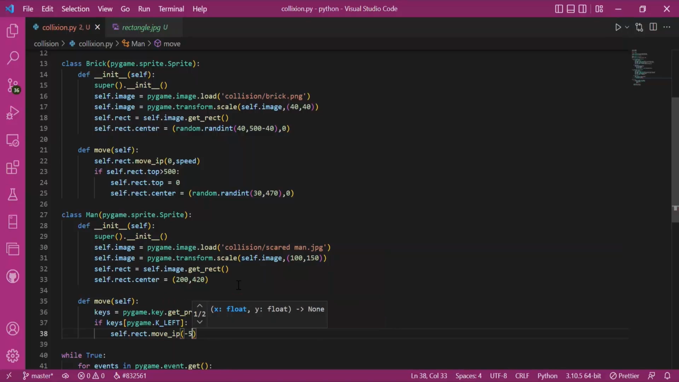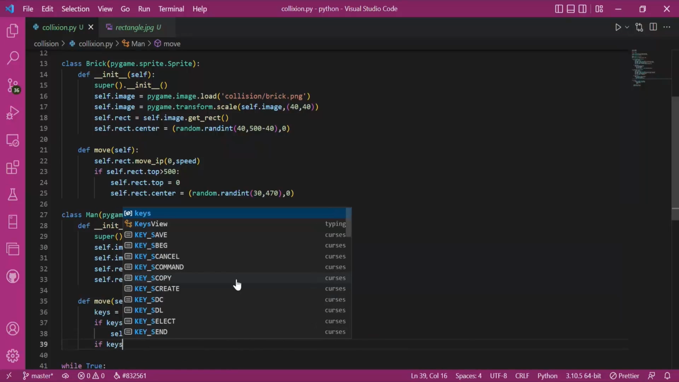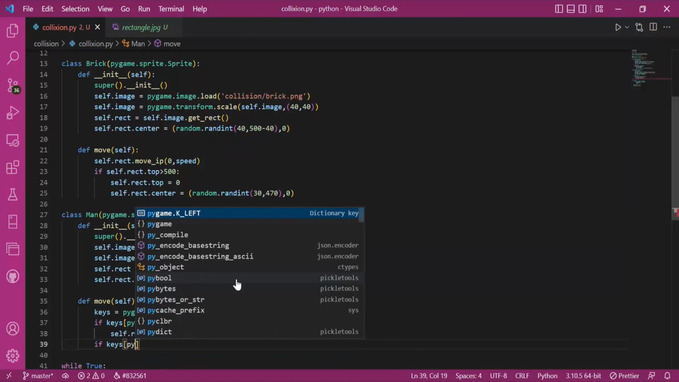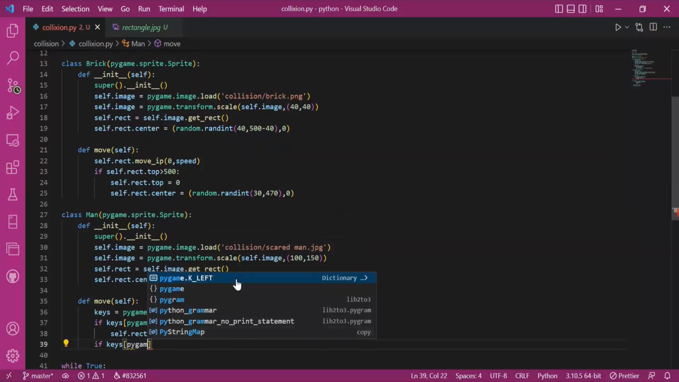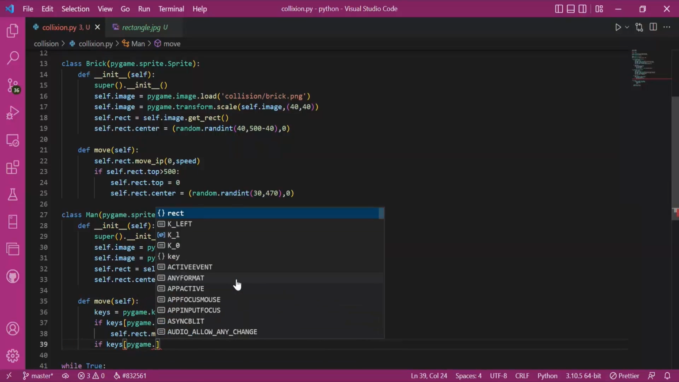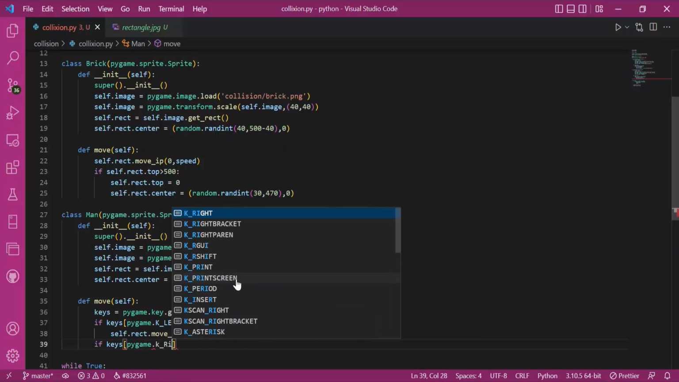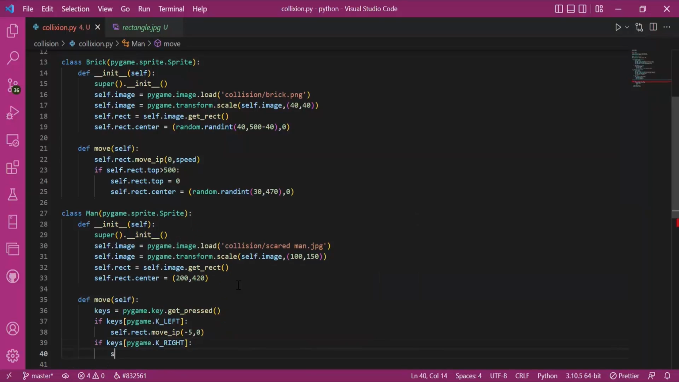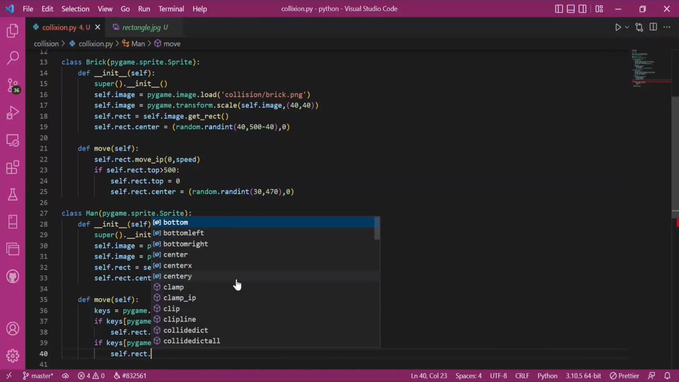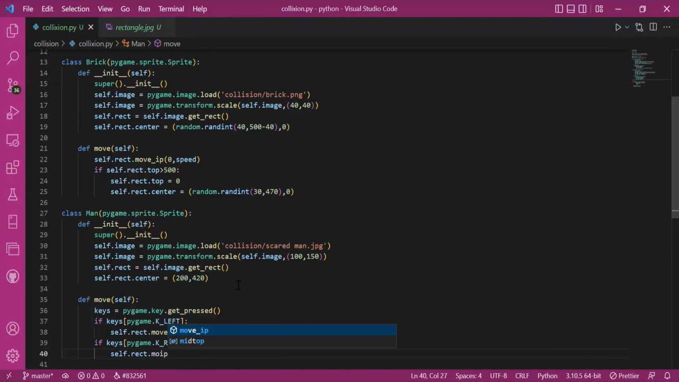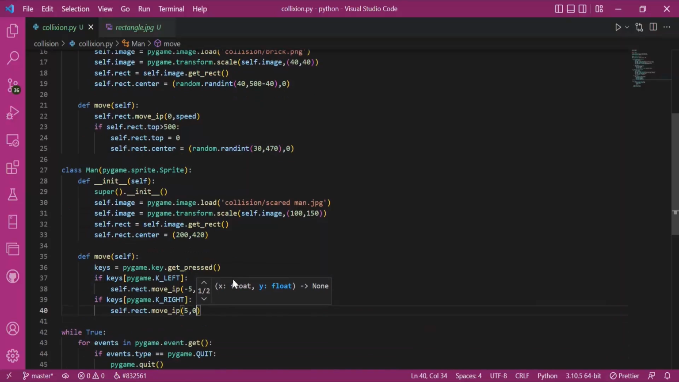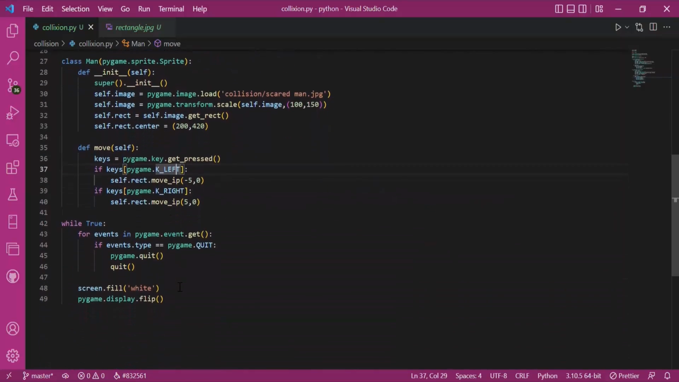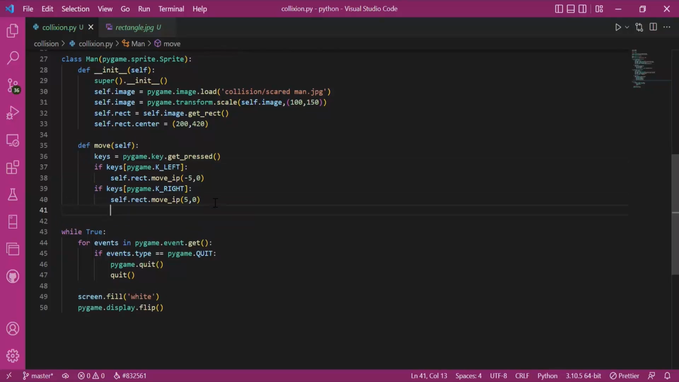Okay, so I'm subtracting. We discussed this in earlier programs. If we want to move left, we'll decrease its coordinates, so I'll decrease it by 5. And if keys[pygame.K_RIGHT], self.rect.move_ip(5, 0). So if the user has pressed the right key, the man will move towards the right by 5 units.